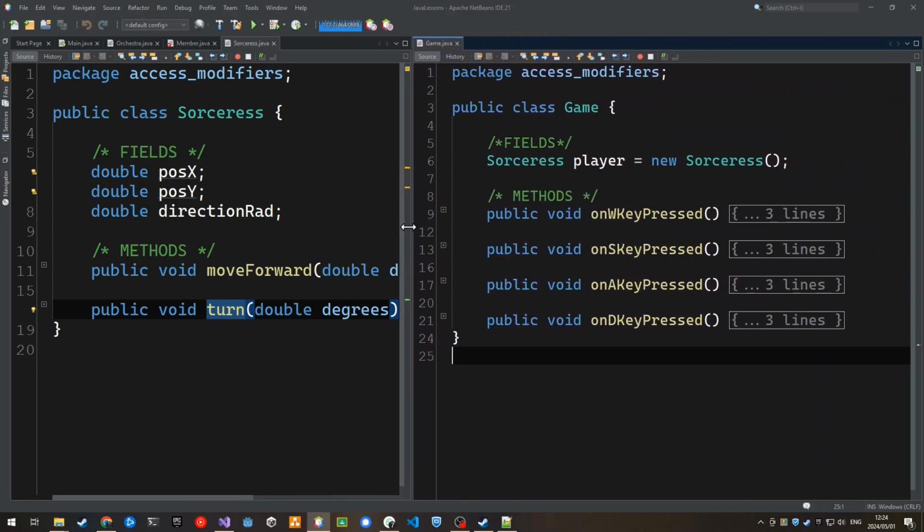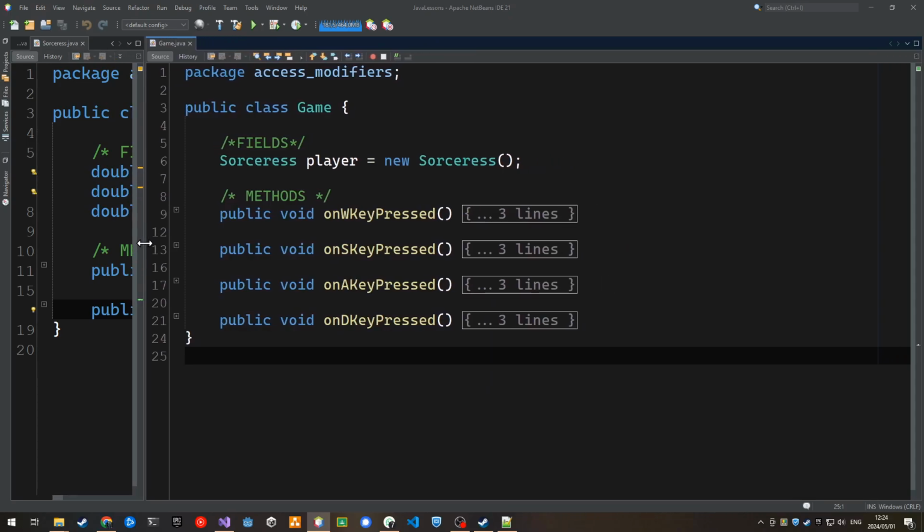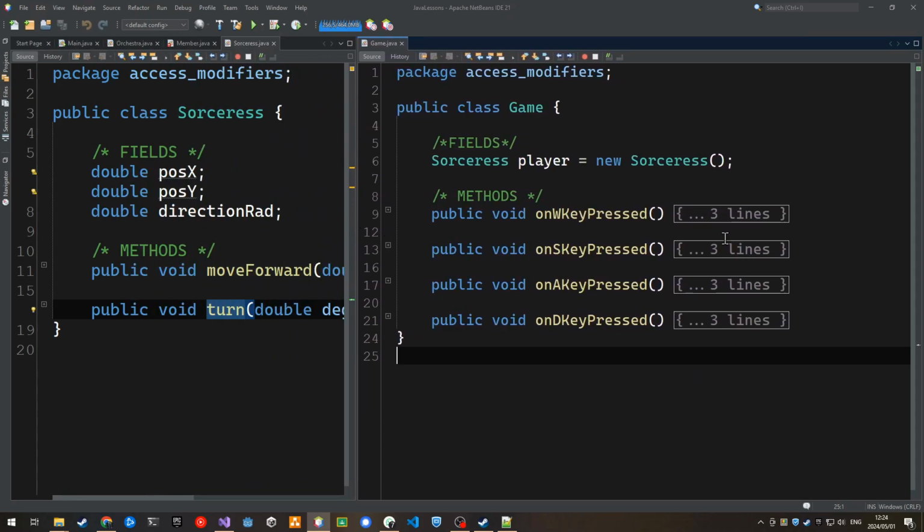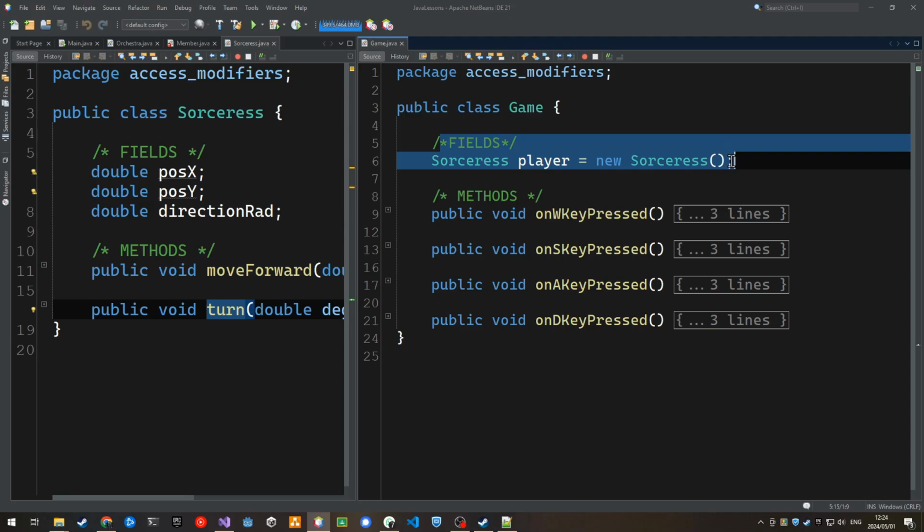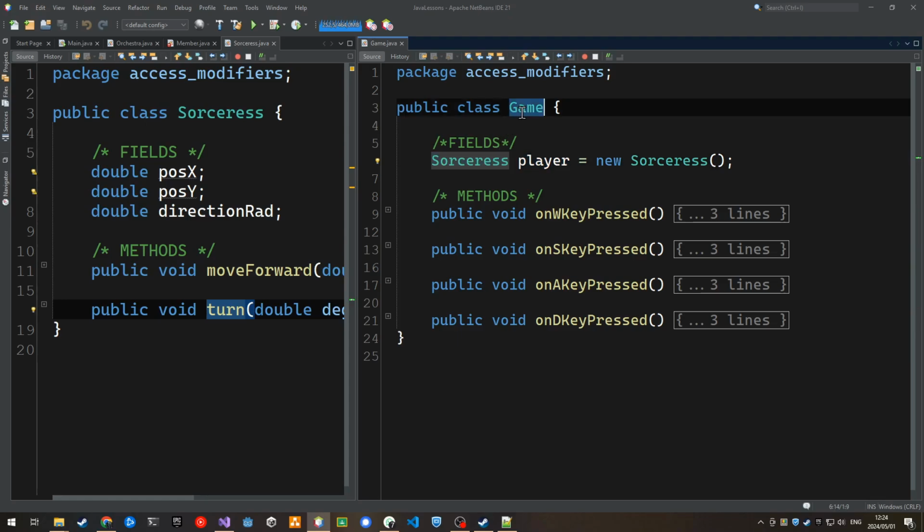Next, I created a game class. And the game class has as its field a single sorceress, who I've named player. So the player is a sorceress, and the game has a sorceress, which is the player. And there's four things we can do that the game caters for. It can handle what happens when we press the W key, so we're using the WASD keys to move our sorceress around in the world.